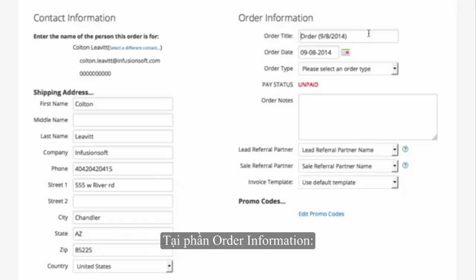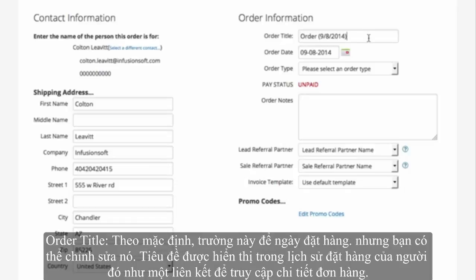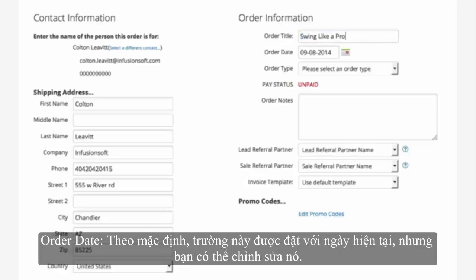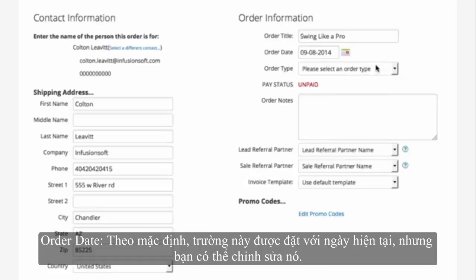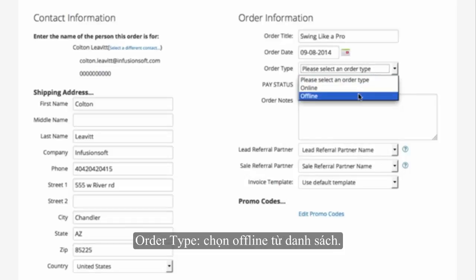Optional. Order title. By default, this field is populated with order date, but you can edit it. The title is displayed in the person's order history as a hyperlink to access the order details. Optional. Order date. By default, this field is populated with the current date, but you can edit it. Order type. Select offline from the dropdown.